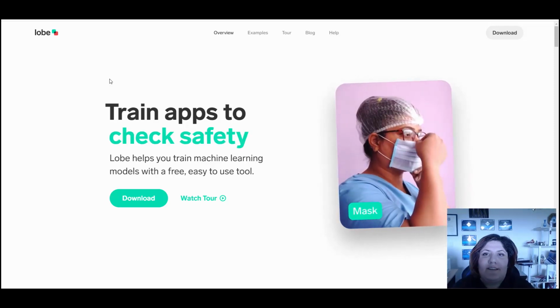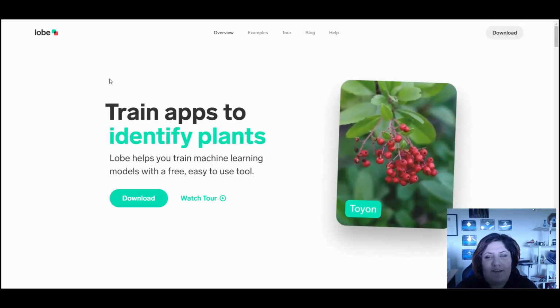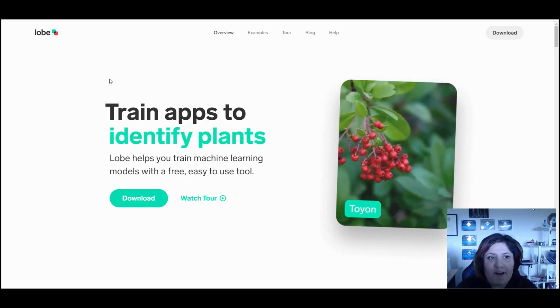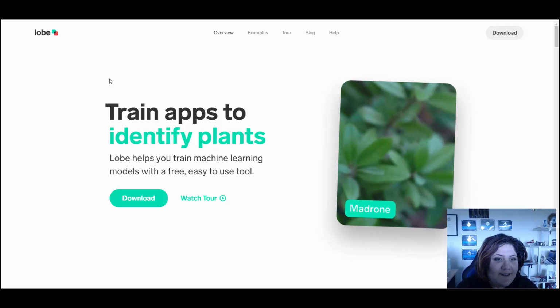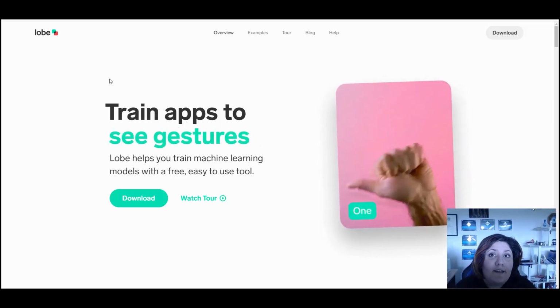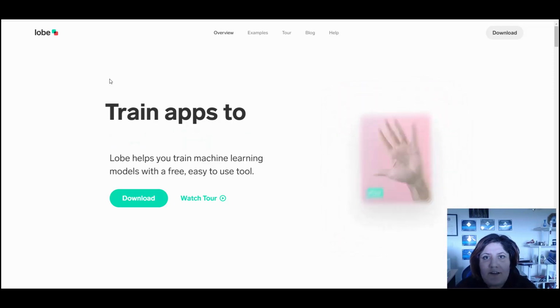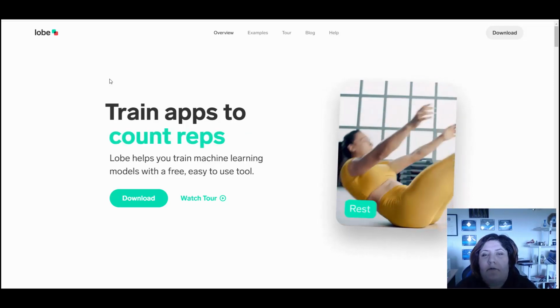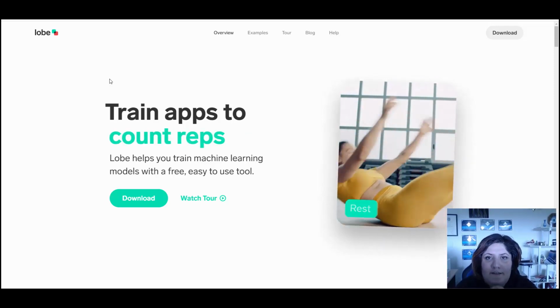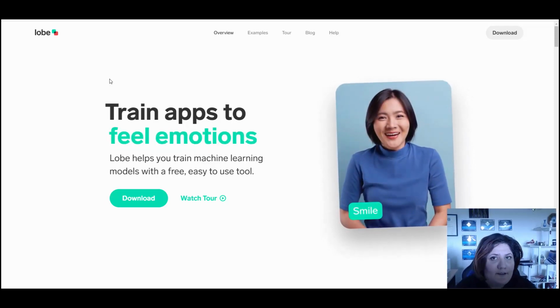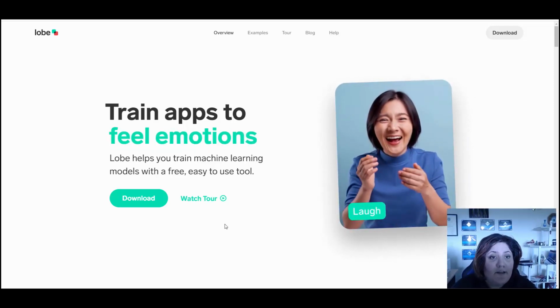I'm going to talk about a new application, or one that maybe exists for a while. The name is Lobe.ai, and it actually helps you do image classification. It works with Azure and other platforms that we have in .NET. So let's see how it works.